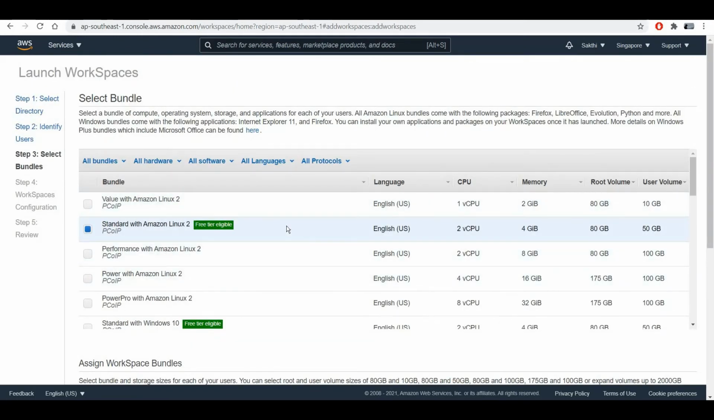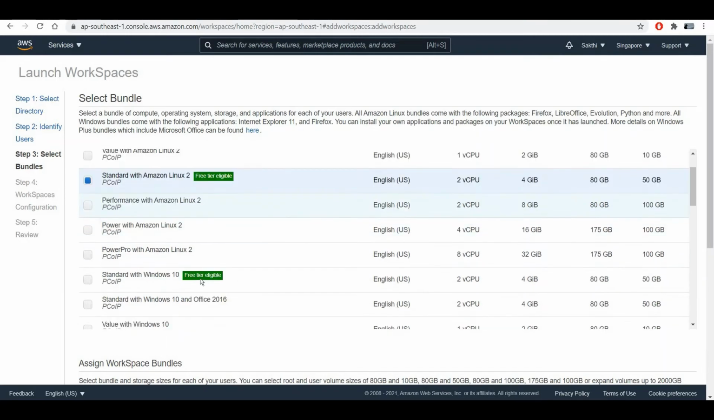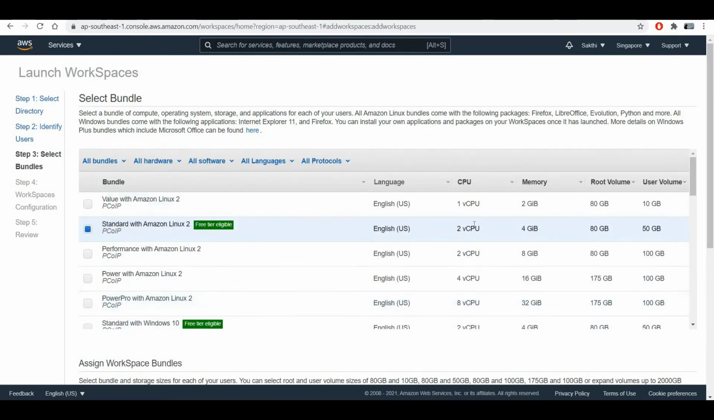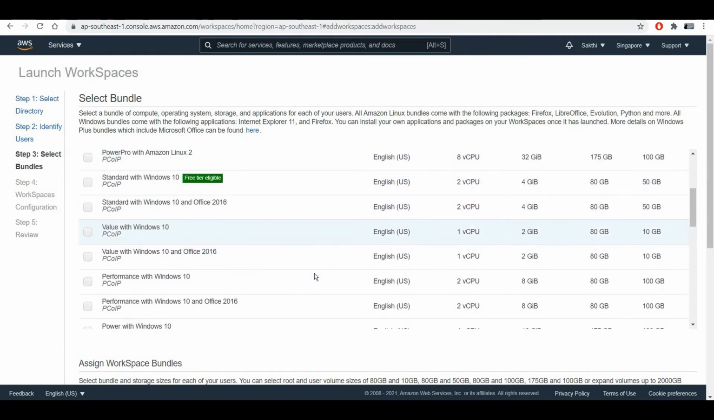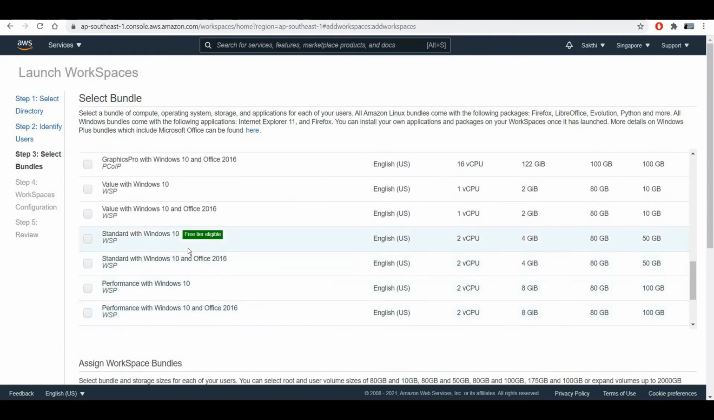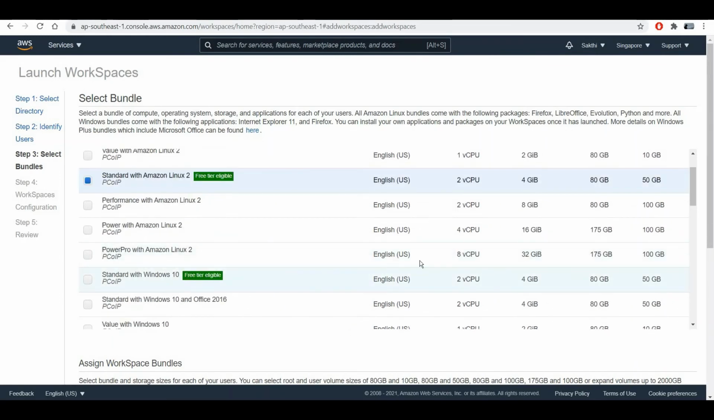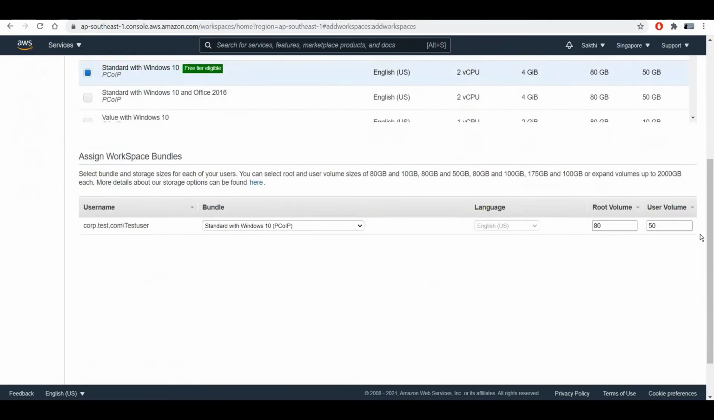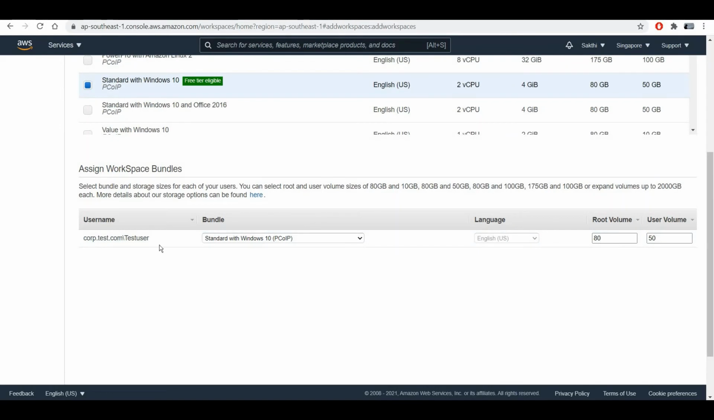So you can select which OS you need. You can select Amazon Linux or Windows 10. If you want, you can select Windows 10 with Office 365, Office 2016. And you can select the preferred CPU, memory, root volume, and user volume based on your needs. Now I will select my Windows 10. You can see what is my assigned bundle here.